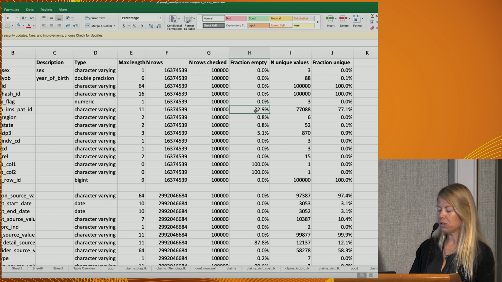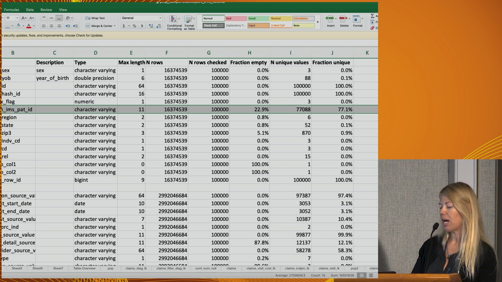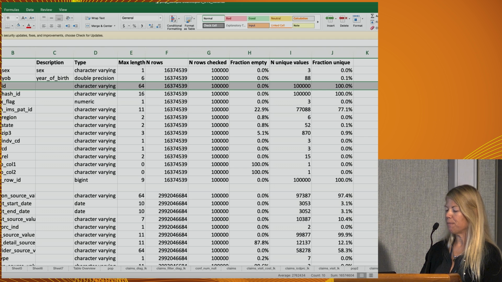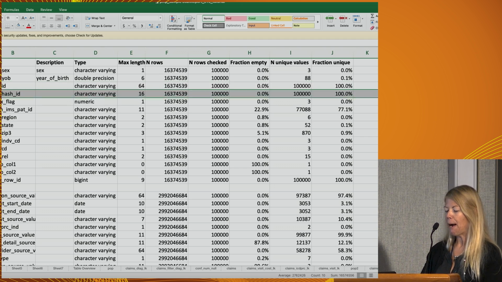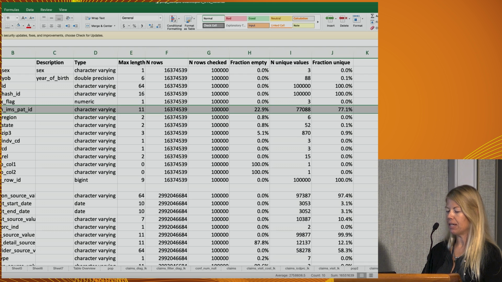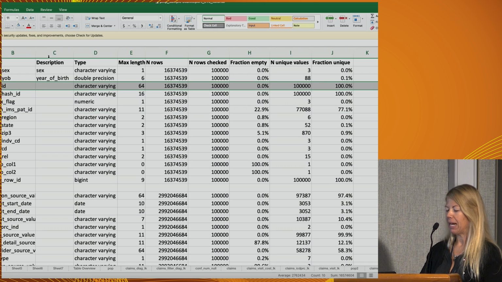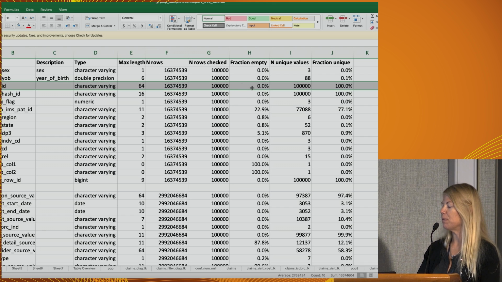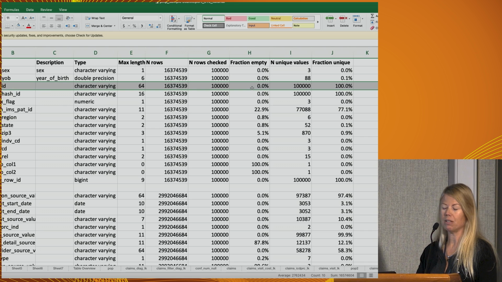And fraction unique. So down here, we do see that there's about 23% of this non-IMS PAT ID is null. So we have a couple different fields that we can use for a patient identifier coming from our source data. We have PAT ID, we have PAT hash ID, and then the non-PAT ID. So far, for the 100,000 rows that it scanned, none of them are empty. None of them are null. And you need to have a patient ID so that way you can link your data records, your person, to your clinical events.